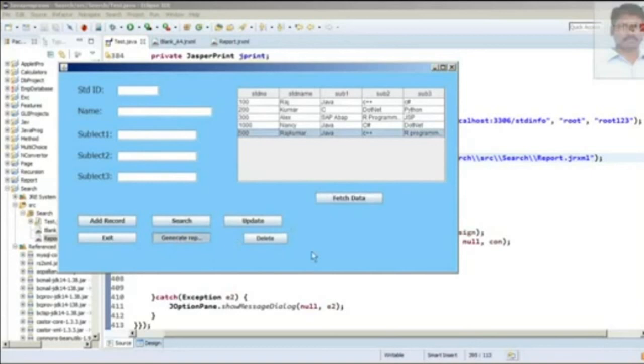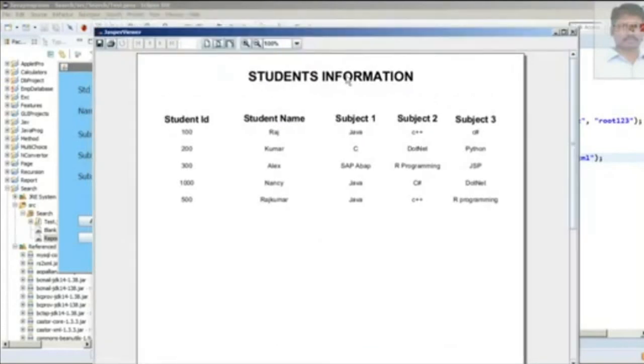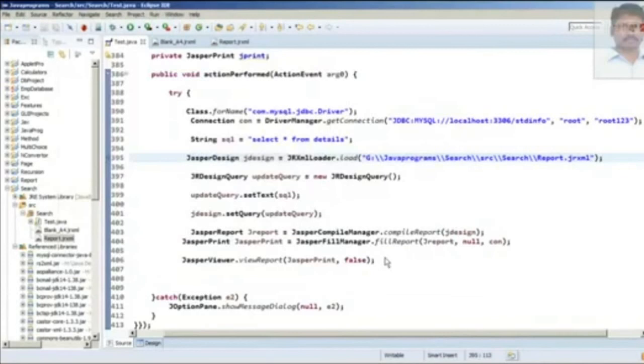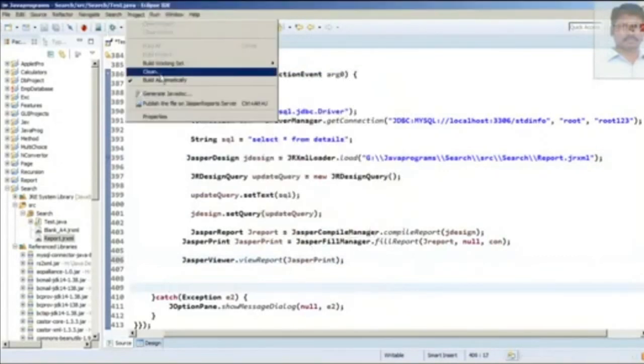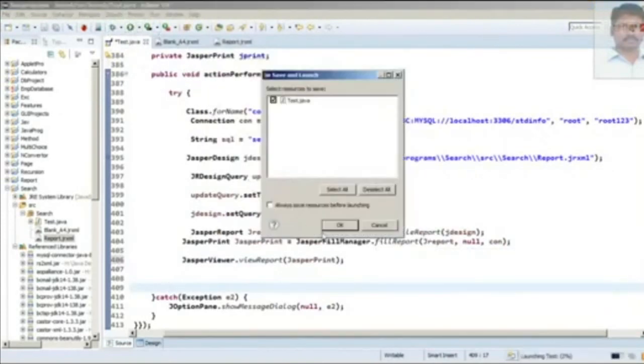Okay, now let me close this button. Still your application remains. Okay, let me do another thing. Come to this coding part. I'm not going to give any false statement. Again I will clean and rebuild once again, and run the program. After running the program, let me click this generate report.